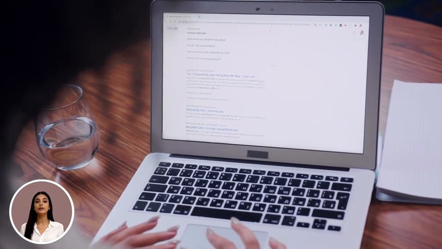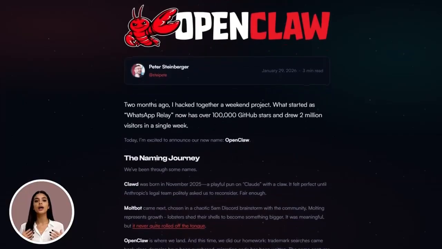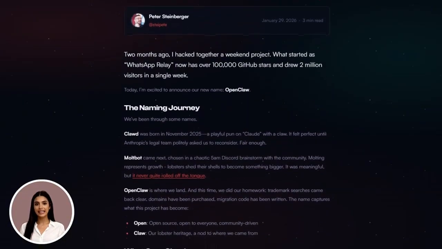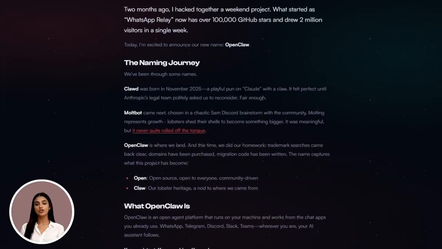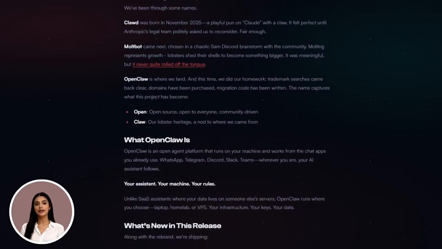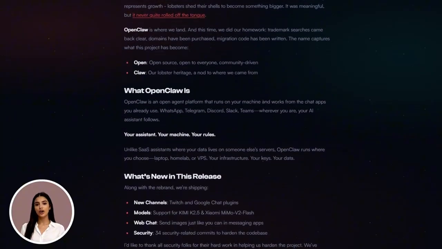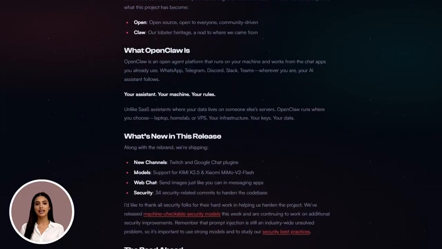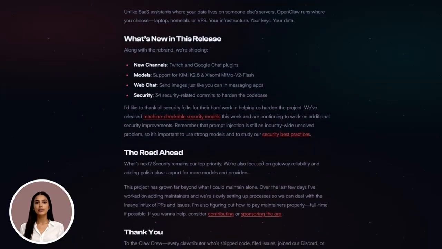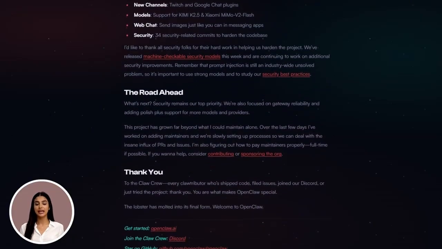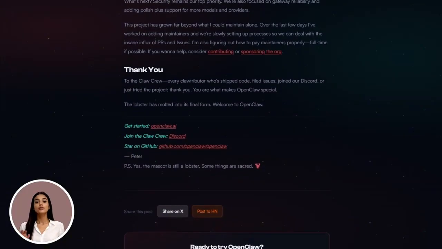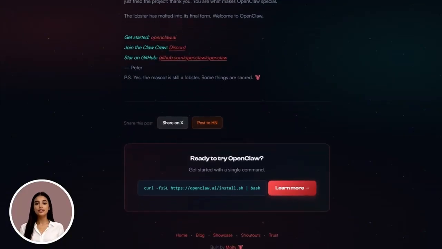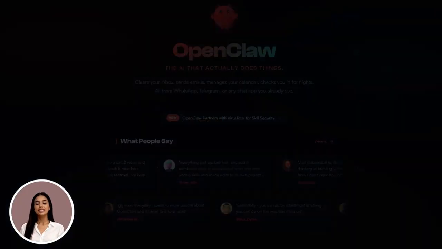Let's start with a bit of background because this whole story is actually wild. OpenClaw didn't start as OpenClaw. It started as a weekend project by an independent Austrian developer named Peter Steinberger back in November 2025. He called it Clawd, a fun play on the word Claude with a claw. It caught on fast, way faster than he expected. But then Anthropic's legal team got in touch and asked him to rename it. Fair enough. So it became Moltbot, named after the way lobsters molt their shells to grow bigger. Meaningful, but honestly not the easiest name to say out loud.